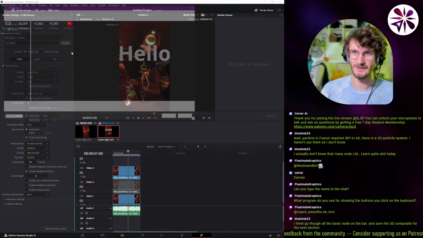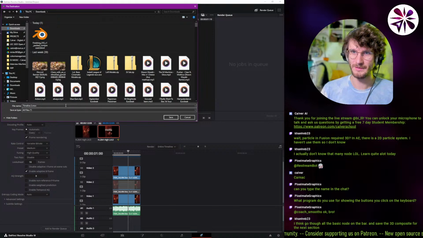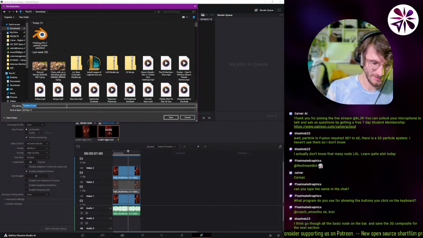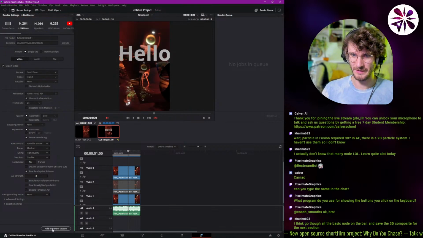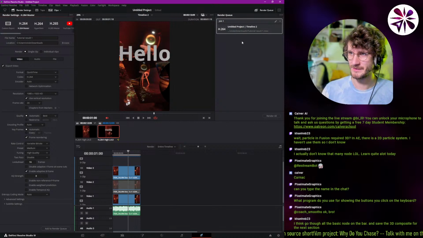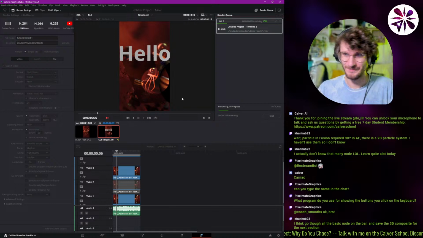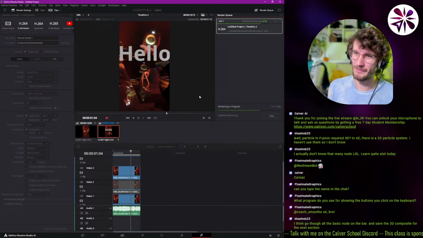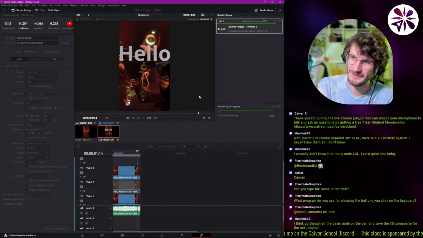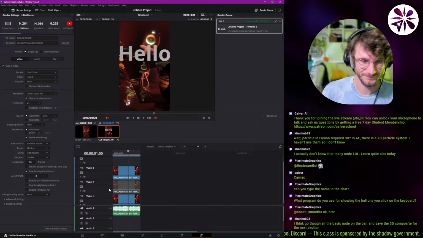Then you select your destination. I'm going to put it in my Downloads, as Tutorial Result 1. Then you click on Add to Render Queue, and then it's in this queue, and you click on Render All. Then it's going to render that. Usually the rendering in Resolve is pretty fast. It's very much GPU accelerated.